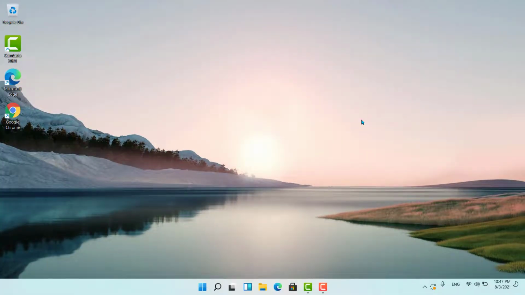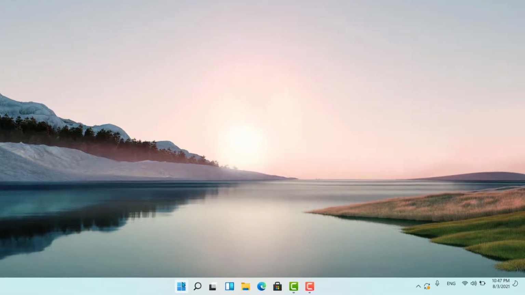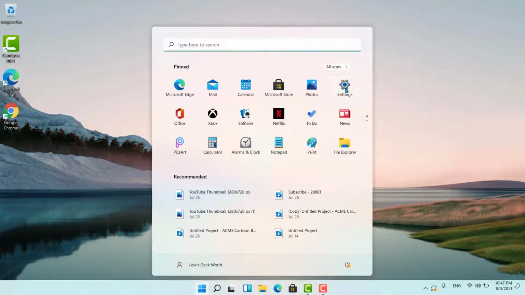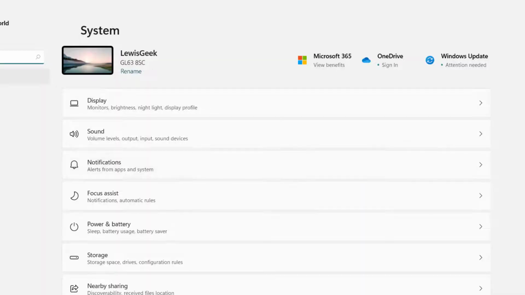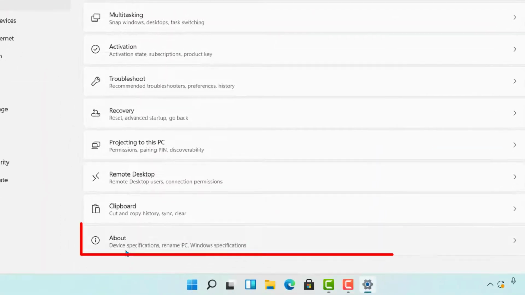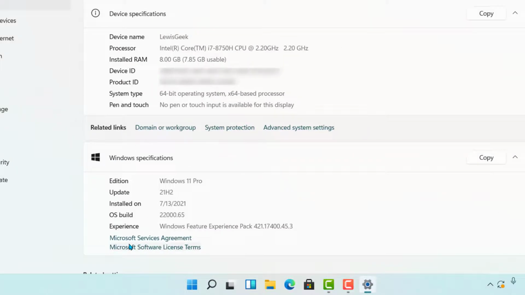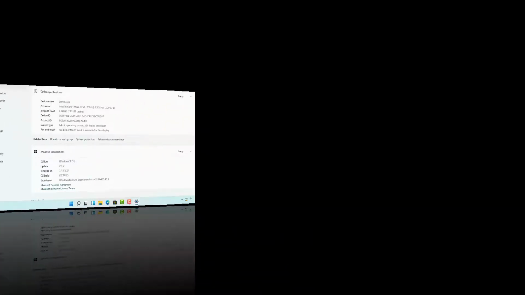Second method, all you have to do is come down to your start button, and then go to settings. Afterwards, scroll down a little bit, and you're going to see where it says About. Click About, and as you can see right there, that's where you can see how much RAM you have installed in your computer. It also gives you information about the processor that you have, your device name and whatnot. So that's the second method of how you can check.